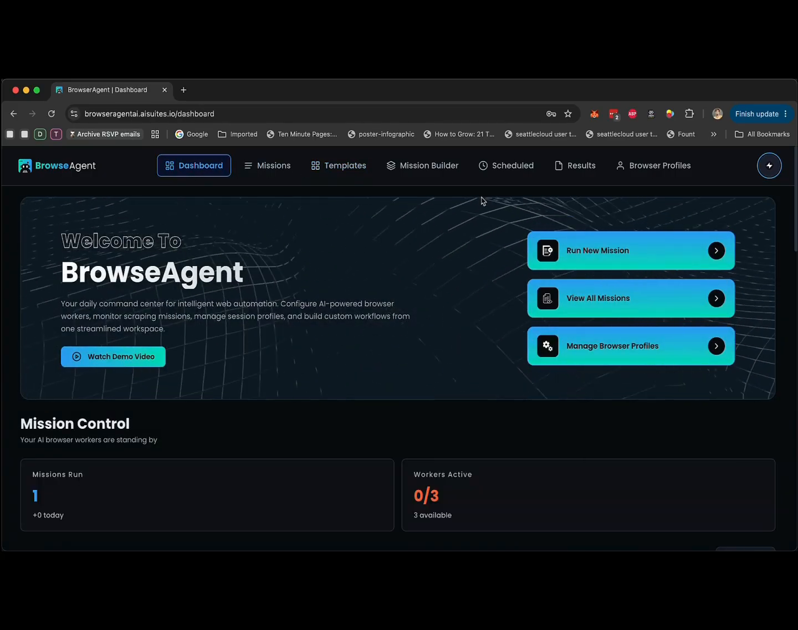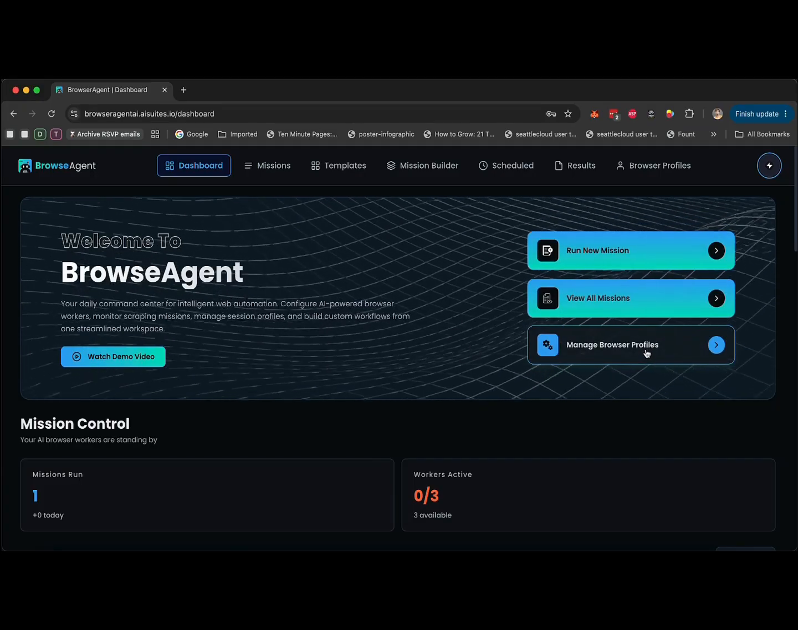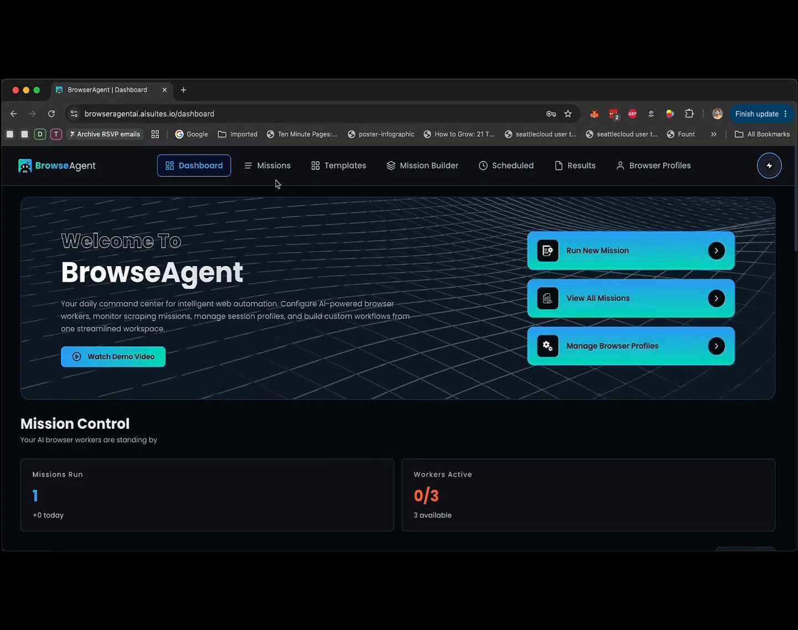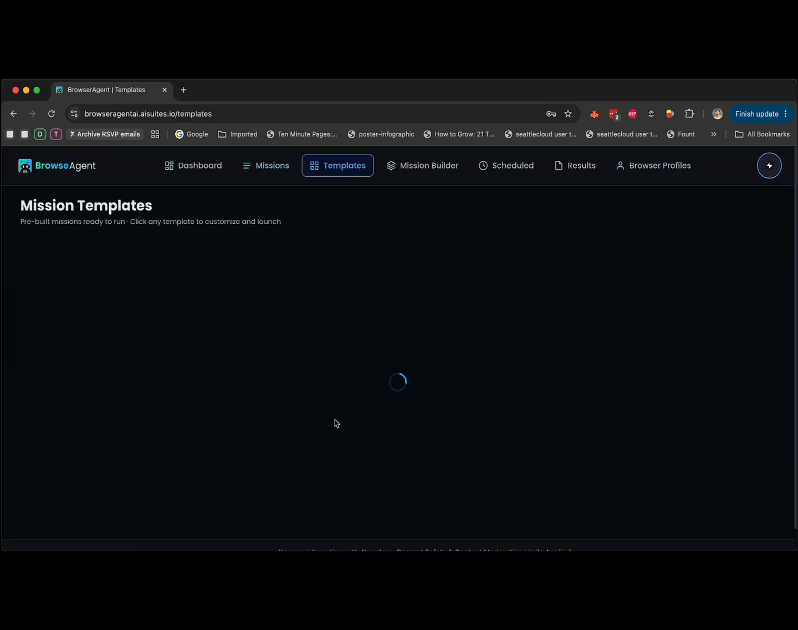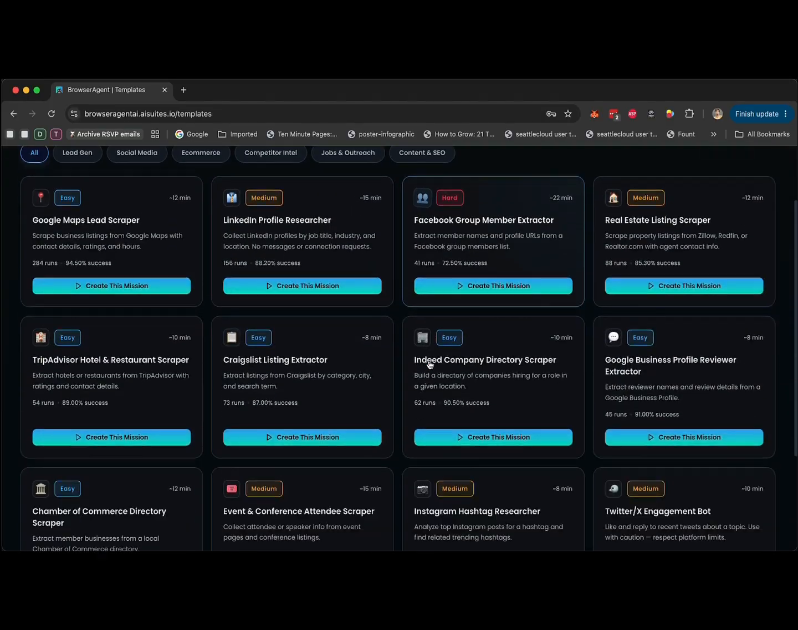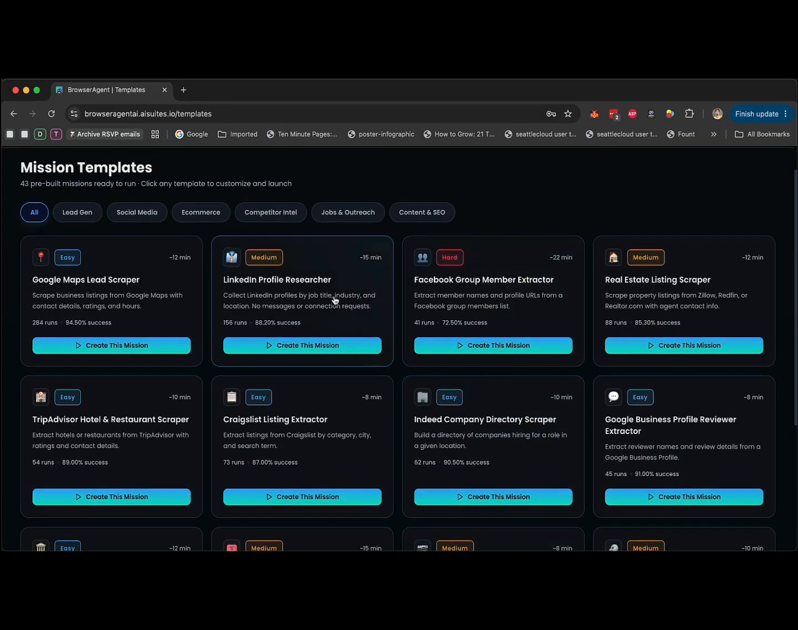Now, here's how BrowserAgent AI works. There are three things that you see on your dashboard: run a new mission, view all missions, and manage browser profiles. So let me first explain what a mission is. A mission essentially is the task that you give the browser AI to do. So we go to missions and you click on create mission, or you could go to templates and pick from hundreds of pre-made job task missions that we have created that you can just use.